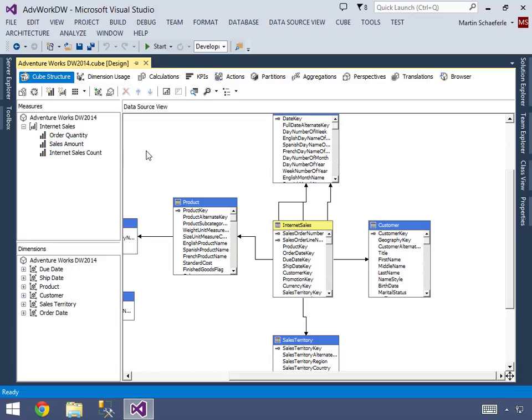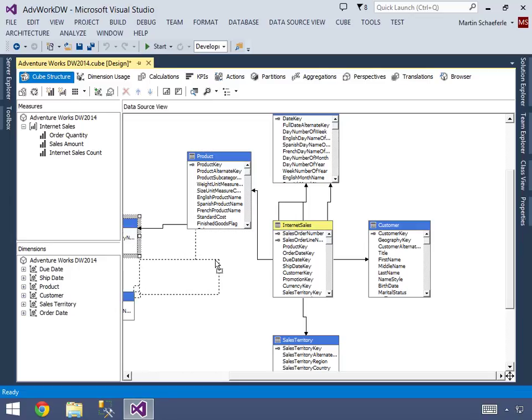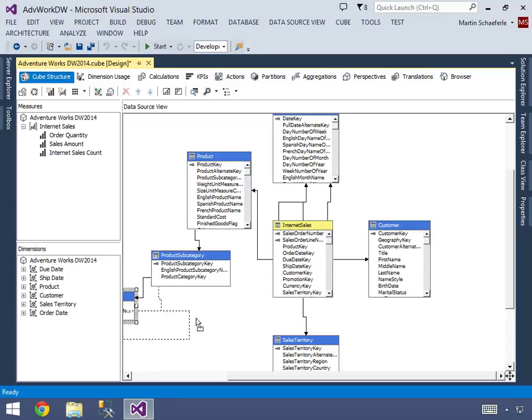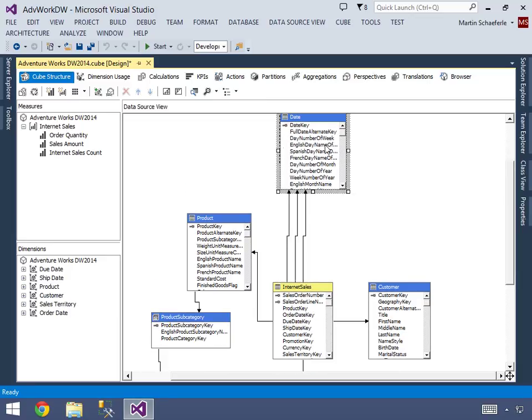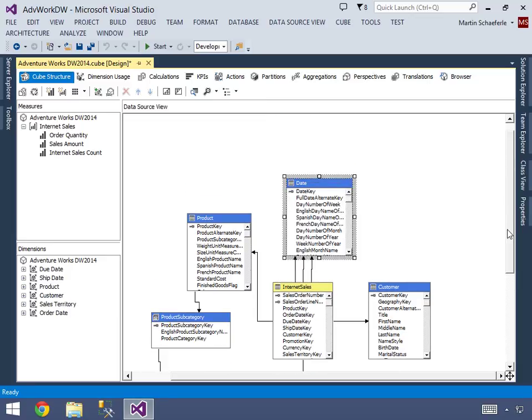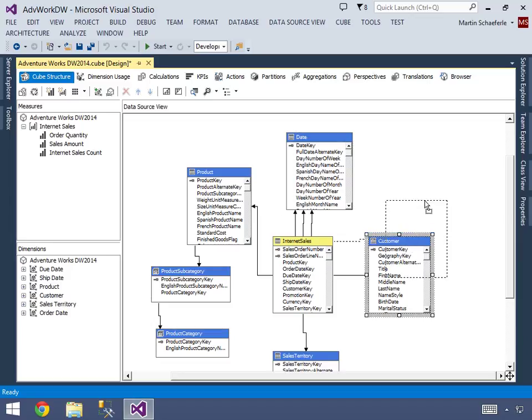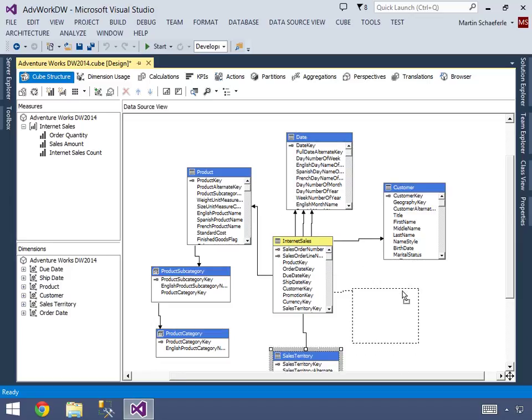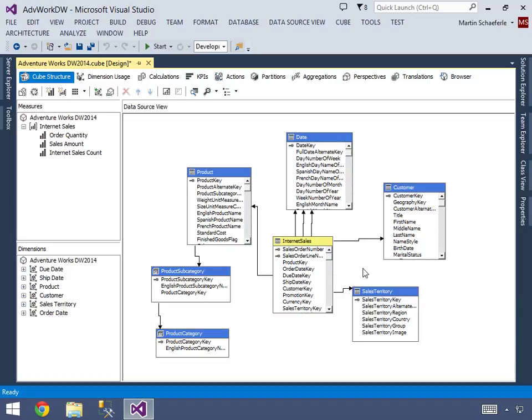Over to the right is a data source view, just like the data source view we created from a data source. This is within the cube itself, and you'll notice dimensions have a highlight of blue, whereas the fact tables are highlighted in yellow. We can rearrange this to better fit our screen in order to be more viewable to our designer. The next tab we'll see is the Dimension Usage tab.